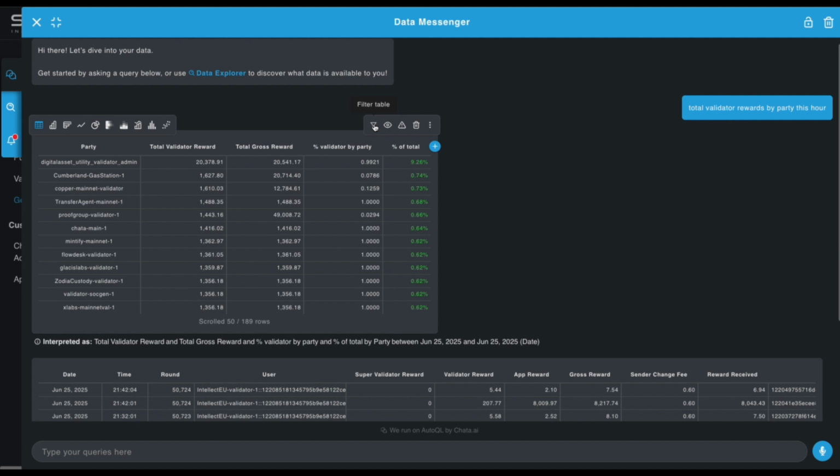At any time, you can filter the data. If some of the parties have 0 app rewards, as an example, you can filter those out as well. If there are any challenges, you can report a problem. This is for the case where the data is coming back and you're not 100% sure it's actually correct. You can report the problem by selecting this particular option here.